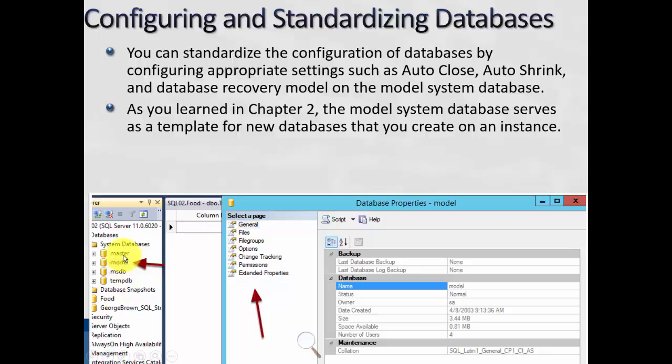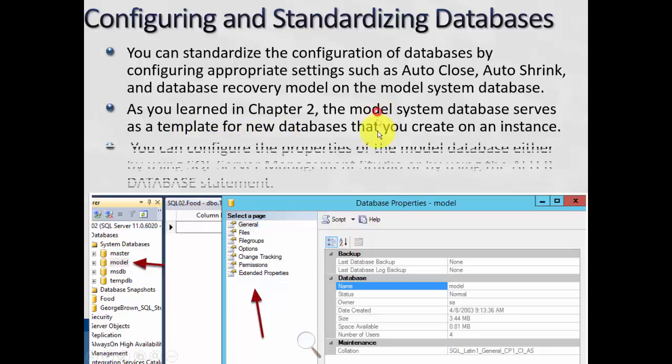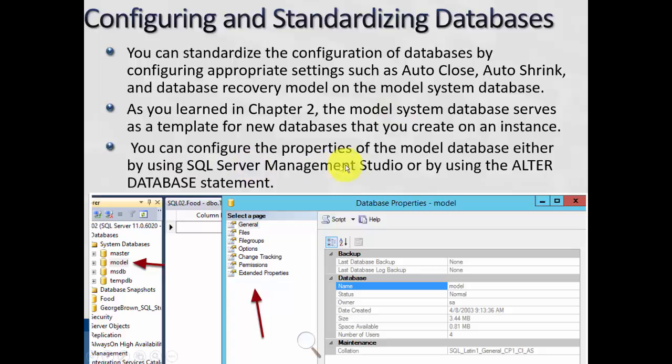So we already know about master, that's the main database, file.mdf, then the model database. It is used as a sample, right? All the basic configurations are picked up from these system databases, and they perform all the system operations as well. So the model database is a template for new databases. You can configure the properties of the model database by using SQL Server Management Studio. Yeah, we did that.